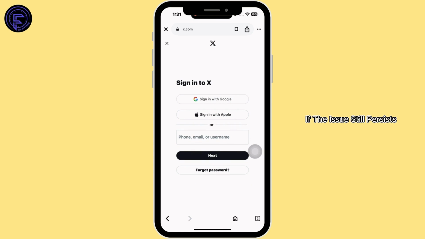If the issue still persists, try accessing X on a different device or through a web browser like Chrome or Firefox. Following these steps, your problem will be fixed. So this way you can fix Twitter or X playback error.